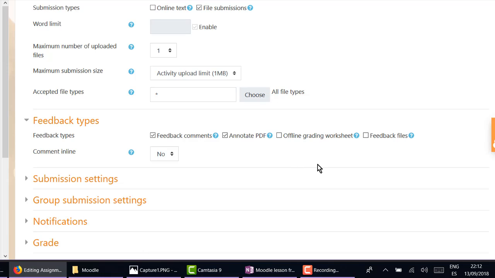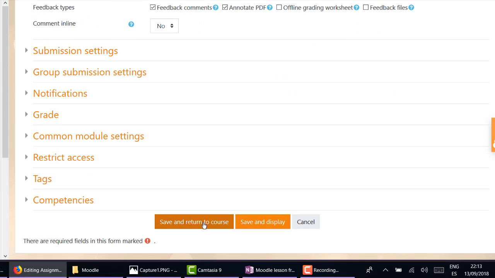Feedback. I just leave this as it is. But if you want to, you can do some offline grading. Feedback files, I would experiment with that. I just usually download whatever they have uploaded and I print it off myself and give it back to them. If you don't want to do that, you can obviously mark it on the PDF and upload it back to the Moodle site. But for me, I don't have that many students. I'm quite happy to print it off. So I'm going to save and display.